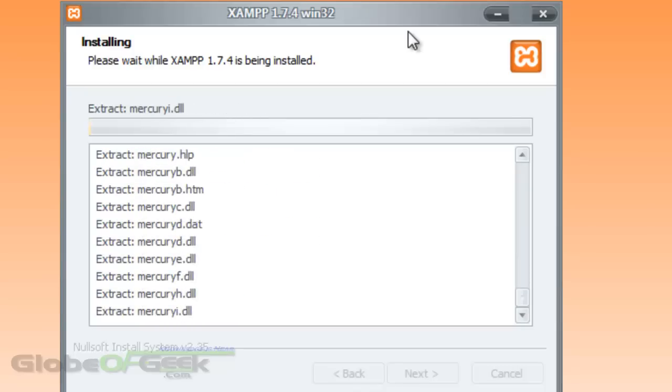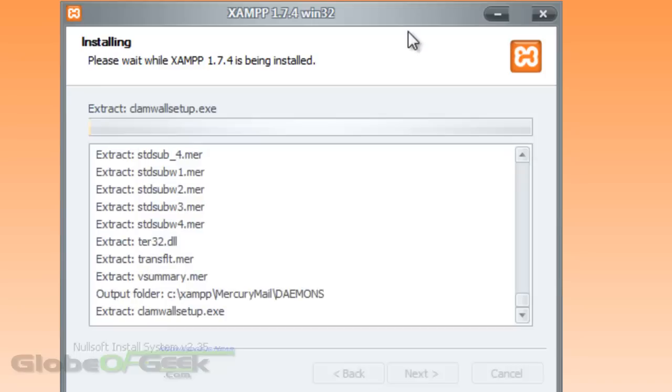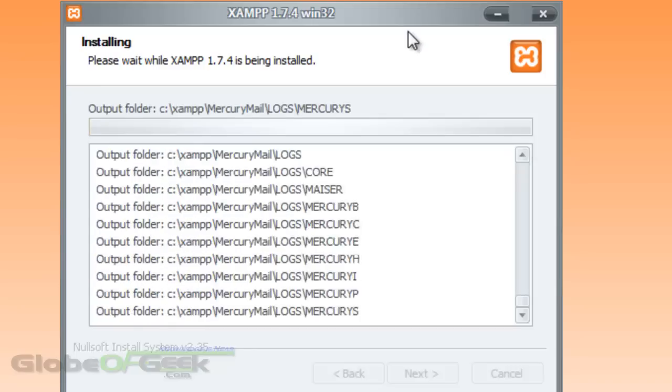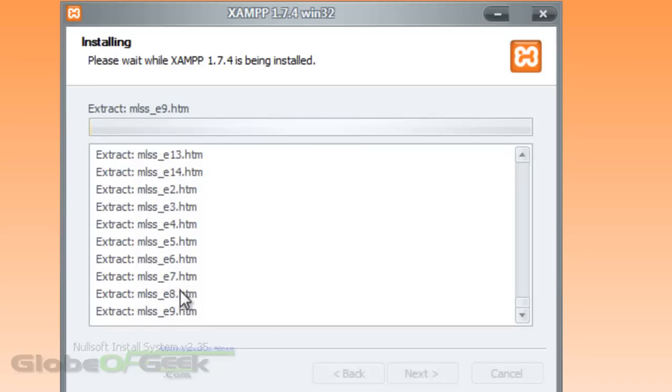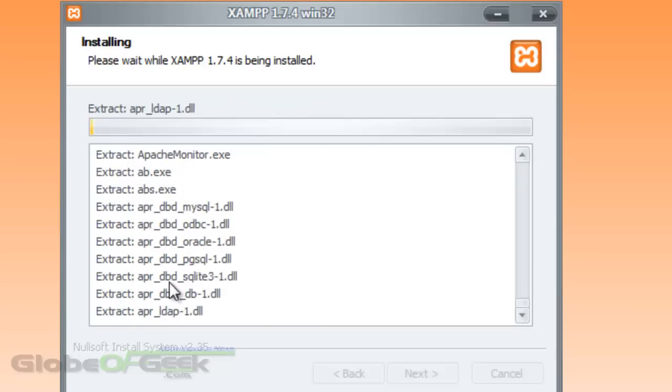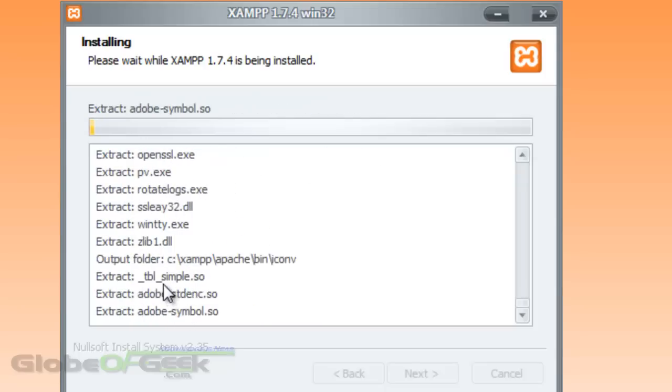I'll try to pass time as this is loading because I don't want to bore people to death. But anyway, as this is installing, you can see a couple things coming up here. miss.htm, no idea what that is, to be honest. But I'm trying to see if we can recognize anything.